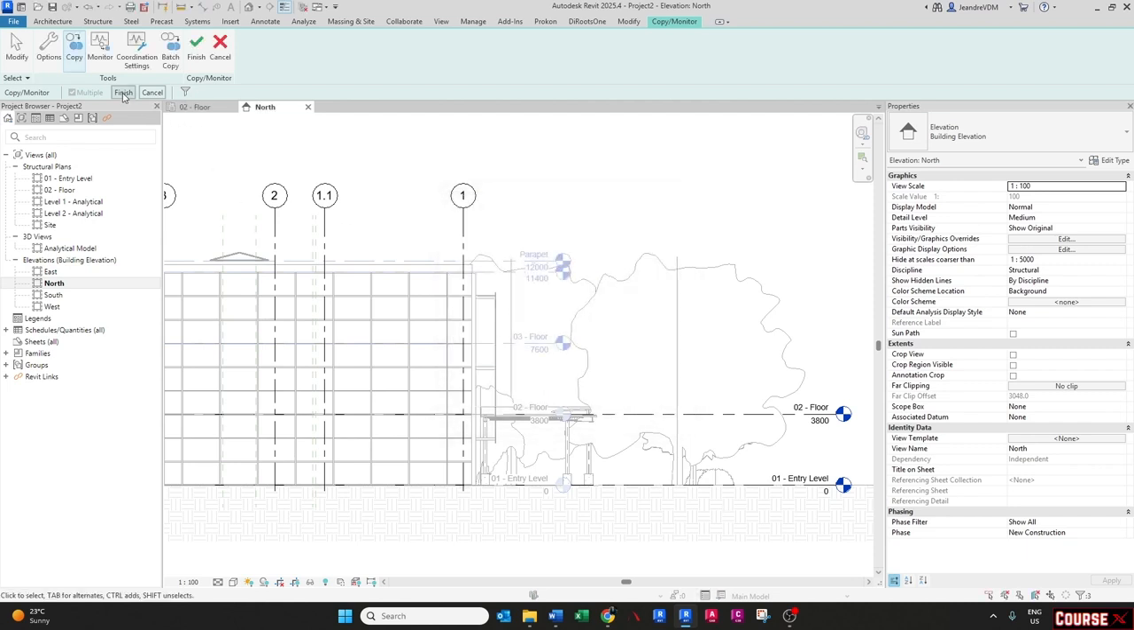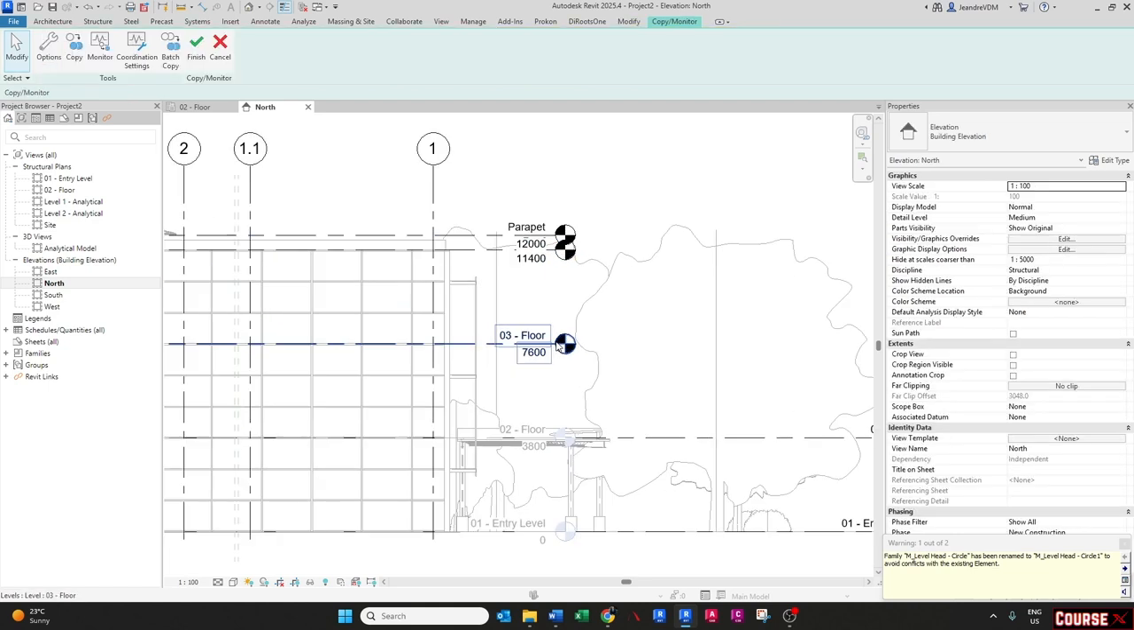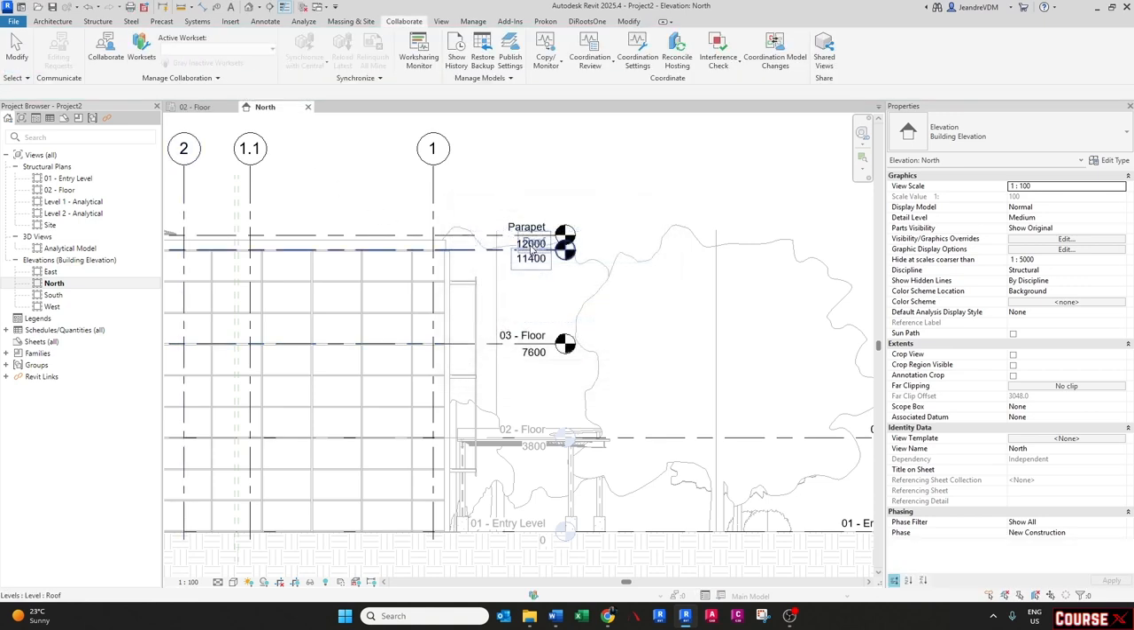OK and say finish. Now you'll see it has brought in these three levels with the exact names. So just say finish here at the top. Don't want to save now. Now you'll notice it did not generate the plan views, but like I showed you earlier, that's okay.